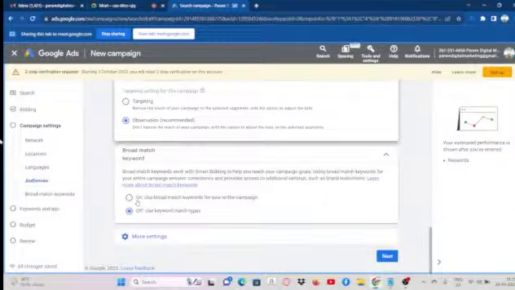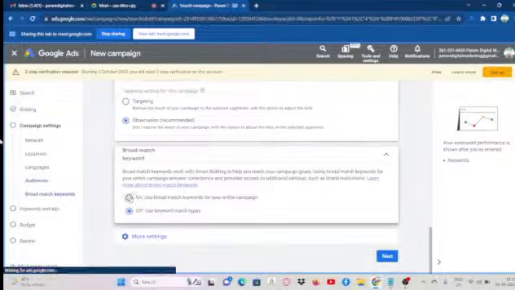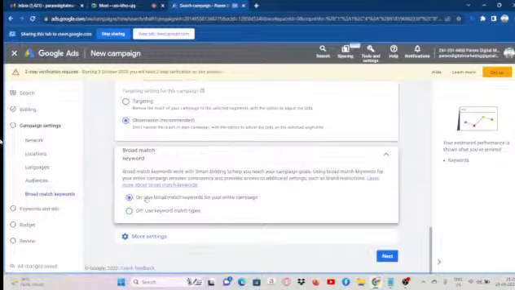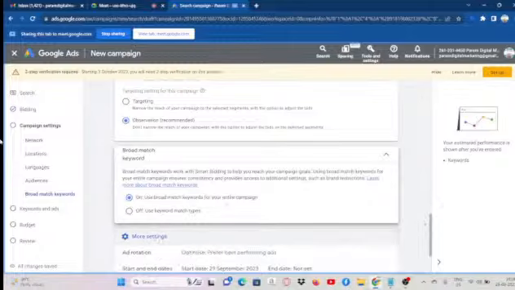Sometimes we also use broad match, but whenever we are running our ad for the first time, we will use broad match keywords for your entire campaign, only for the first 2 or 3 days. Once our ad reaches more and more people, then we will change our keywords to phrase match and exact match. But for the first 3 or 4 days, we will choose this one.